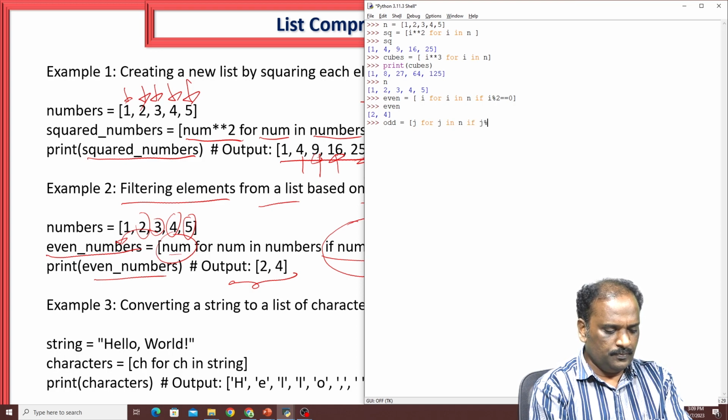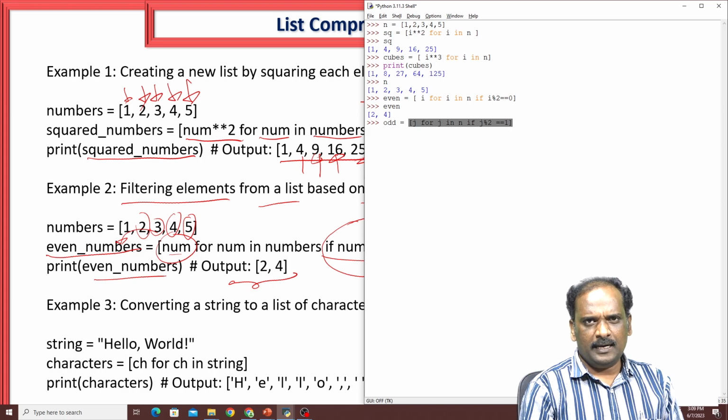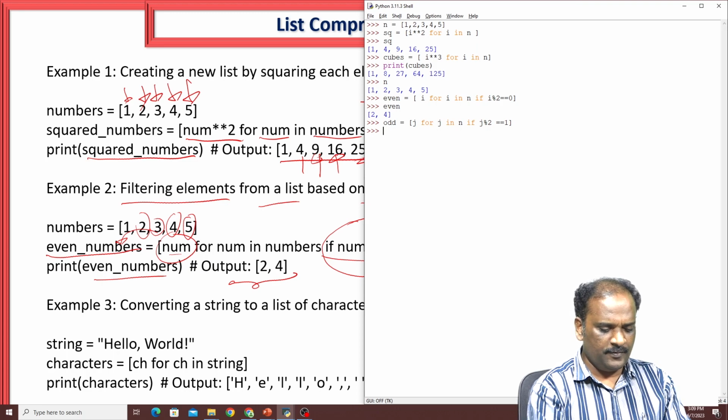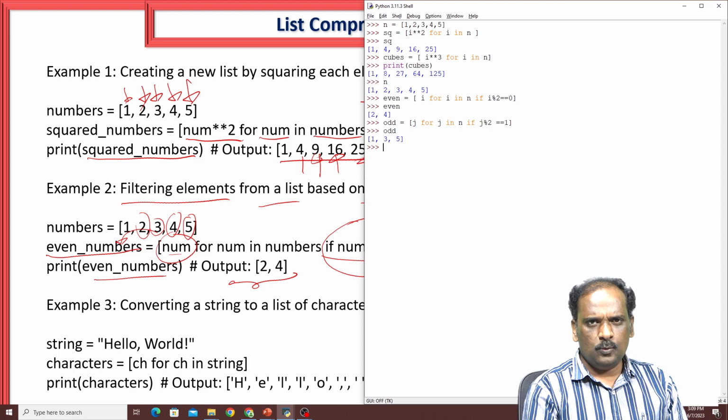j modulus 2 is equal to 1. Now I am finding the remainder 1. If the remainder is 1, that indicates it's an odd value. Now what will odd contain? Odd will contain the odd values from the list n. So if I display odd, you can observe that it is containing 1, 3, 5.